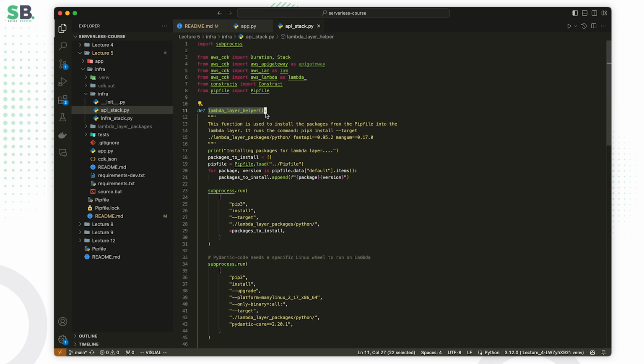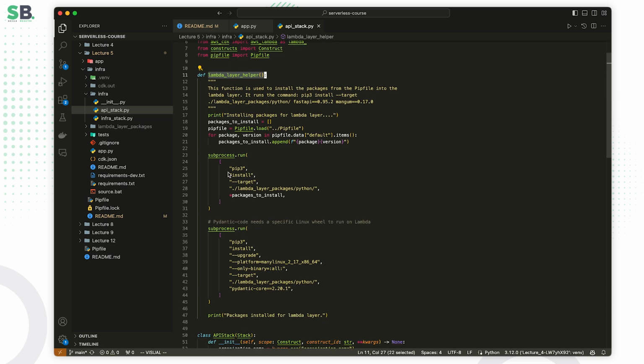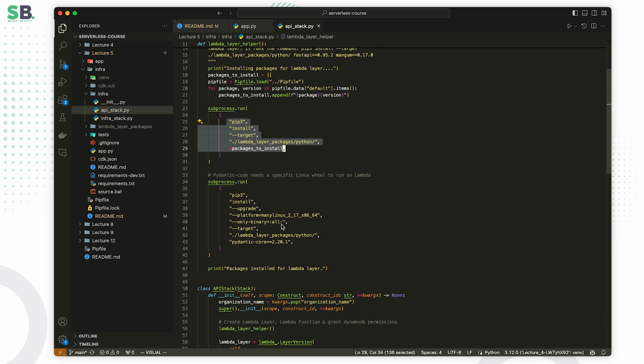So we have the Lambda layer helper. It's just a small helper that we have created. It's not provided by AWS or CDK, but we have worked on a lot of different projects using CDK, and it's really helpful to have this function. Basically, it will just install the right Python libraries inside the right folder, so we can easily deploy them later using a Lambda layer. So you don't have to worry about this function. It's working quite well, and it's just a gift for you.